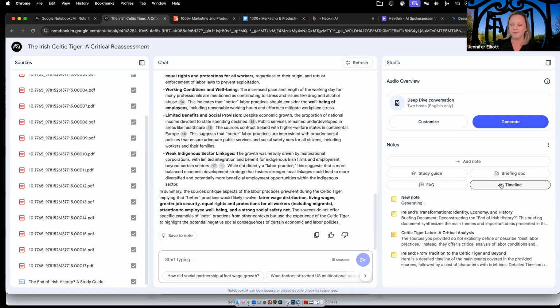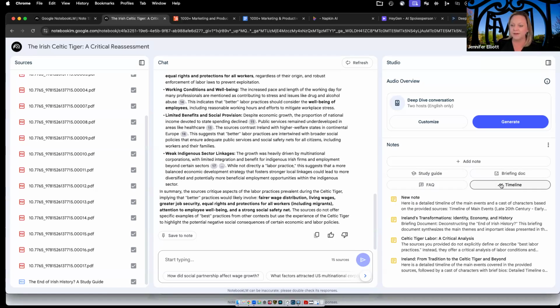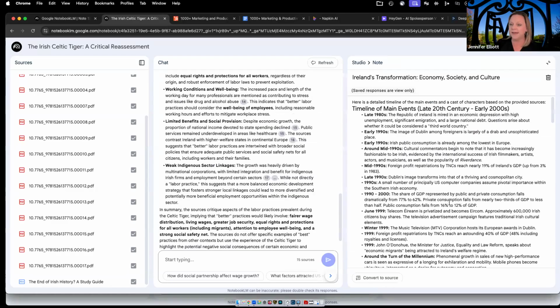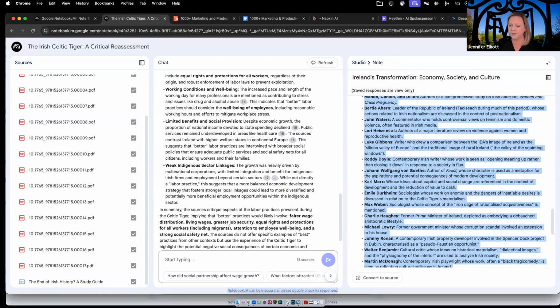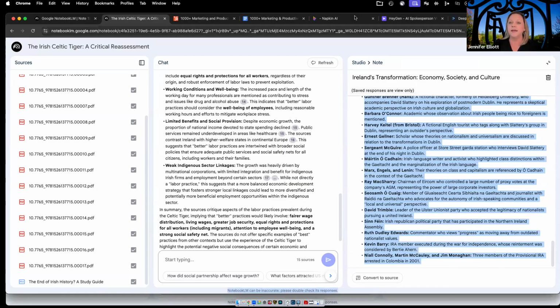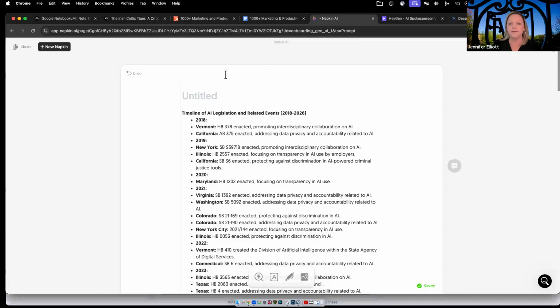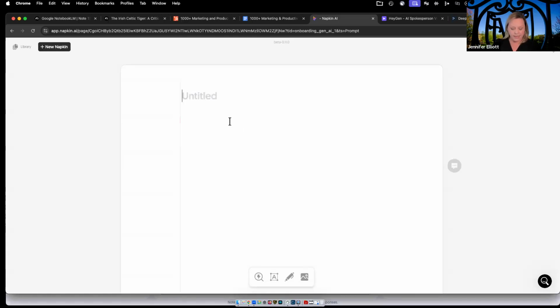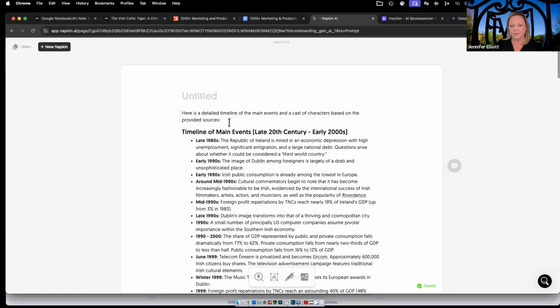I'm going to introduce you very briefly to a couple of other tools here today that I'm not going to go into any kind of depth with, but I'll give you the links to those. And if those are tools that you'd like to learn more about later, you can give us that feedback. So I'm going to take a look at the timeline that I've created here. And I'm going to copy this. And then here is a free tool called Napkin AI. And I'm going to create a new napkin. And I'm going to paste my timeline into napkin.